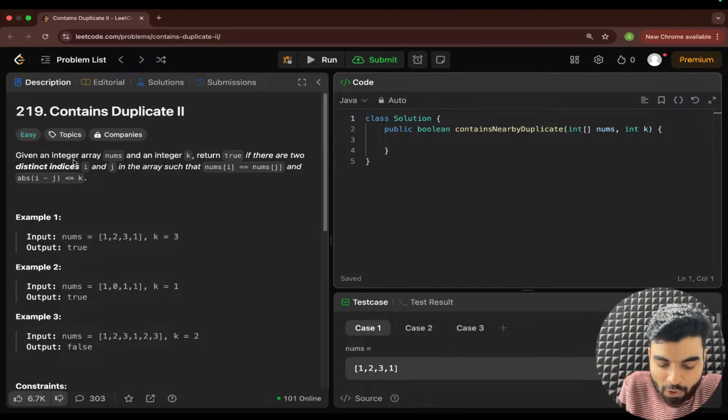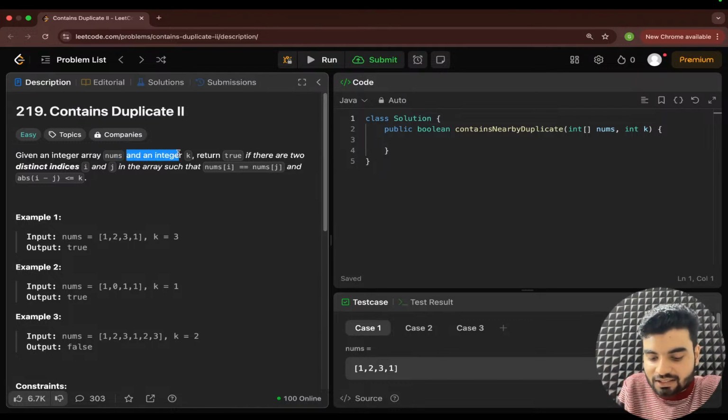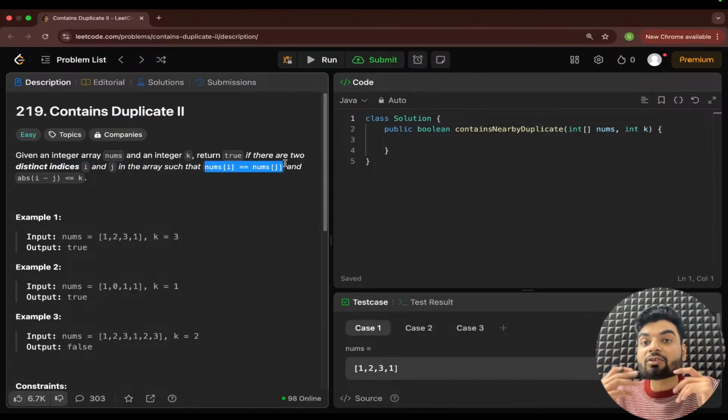So here the problem statement is: given an integer array nums and an integer k. So we will have two things. One is the nums array itself. Second thing is k, that is an integer value. But what will we do with this? Return true if there are two distinct indices i and j, means if there are two different indexes i and j in the array such that nums[i] and nums[j] are both equal, means duplicate.